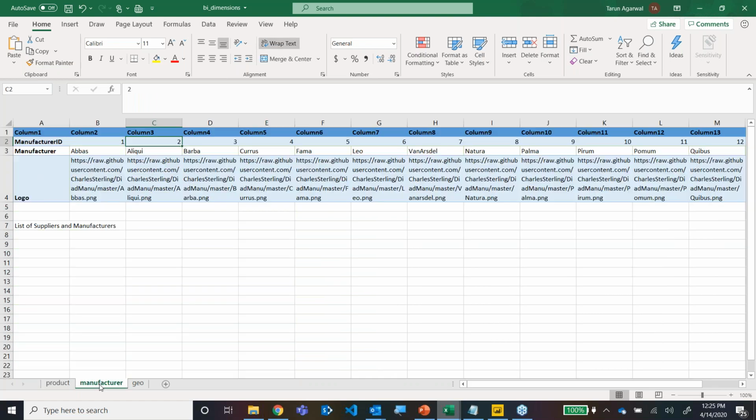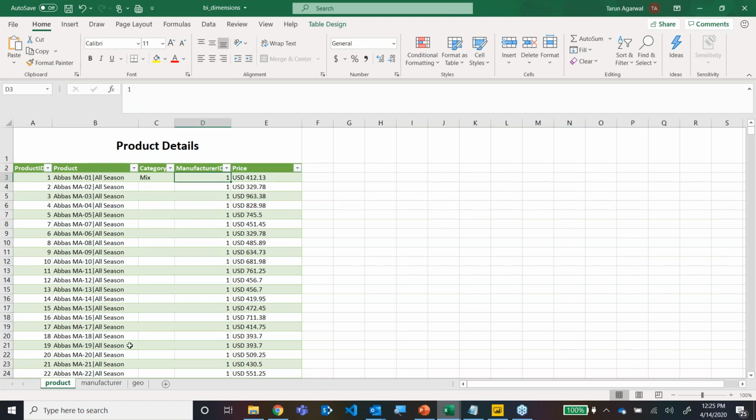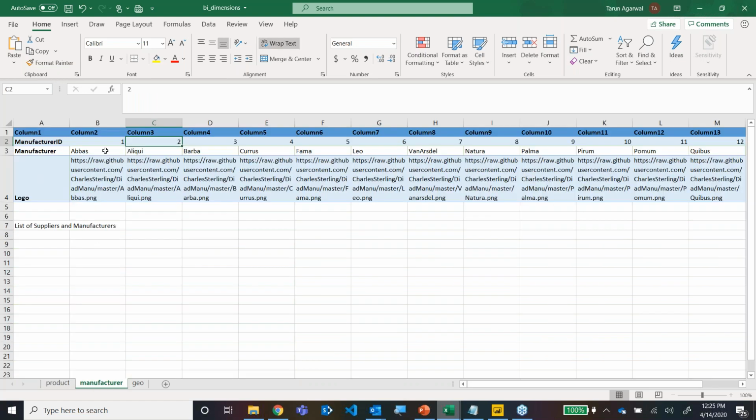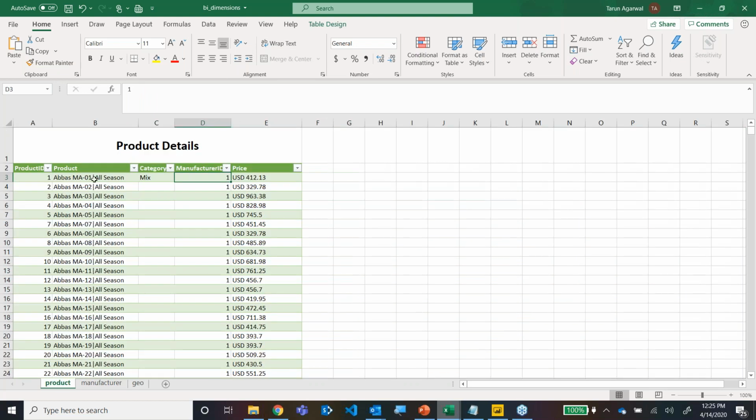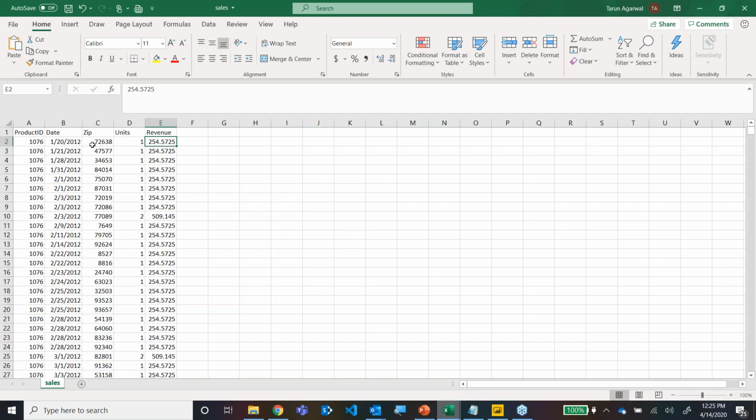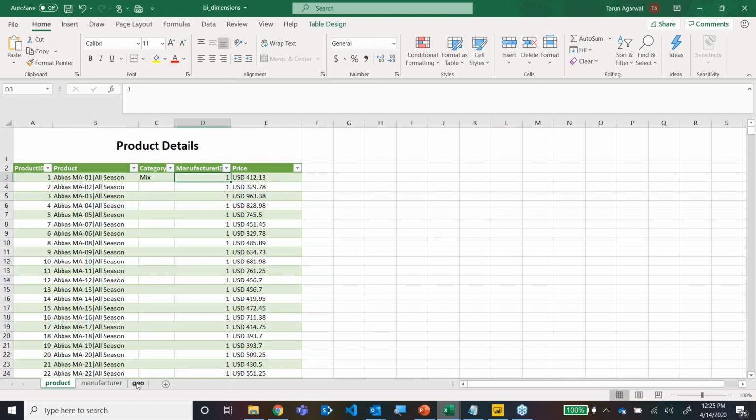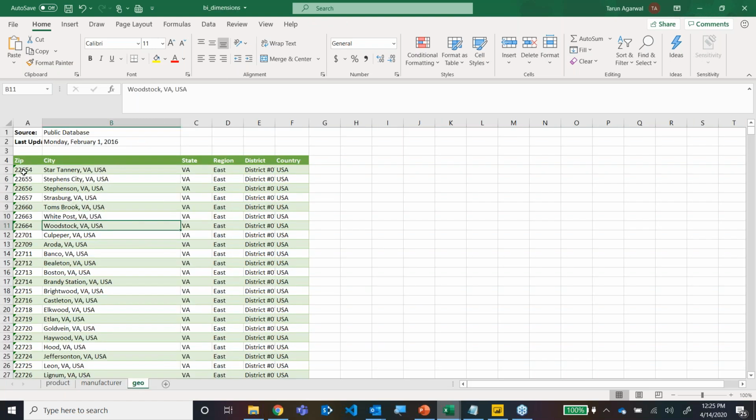And then similarly, we have the manufacturer data, like the manufacturer ID we saw at the product level, who is the manufacturer for that product, and so on and so forth. Regarding the zip code that we saw in the sales data, we have the reference data for zip code that tells us that this zip code belongs to what city, state, and country.